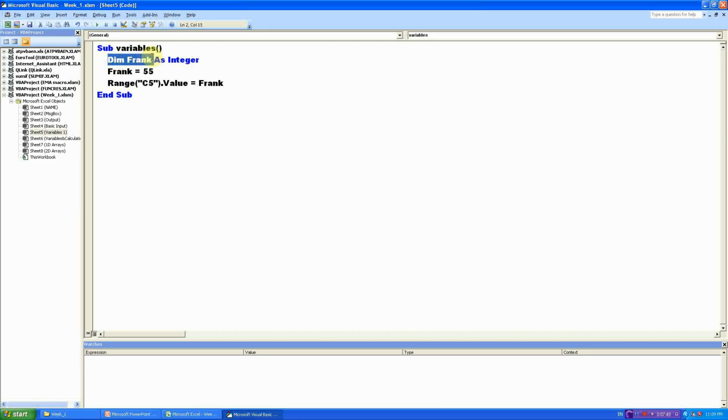Dim Frank. Dim Frank means we're going to have a variable. It's going to be called Frank. Dim is short for dimension. As integer means the type of variable that Frank is going to be is an integer.